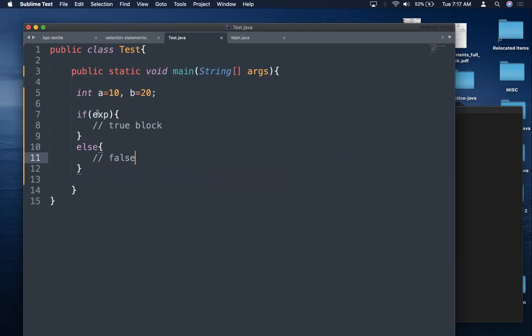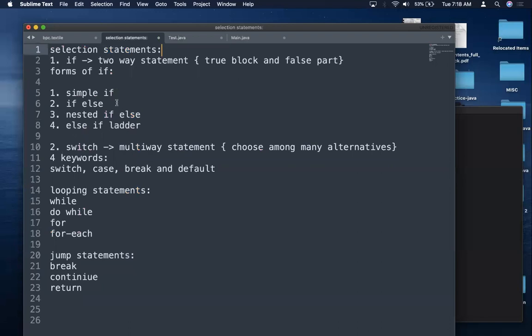So if takes an expression. If this expression is true, the contents in the true block are going to get executed and this else part will never get executed. If the expression is false, only the else part is going to get executed and the true block will never get executed. So by doing this, we are actually controlling our program. I want some parts of the program to be executed and some parts of the program not to be executed. So that's the use of the control statements.